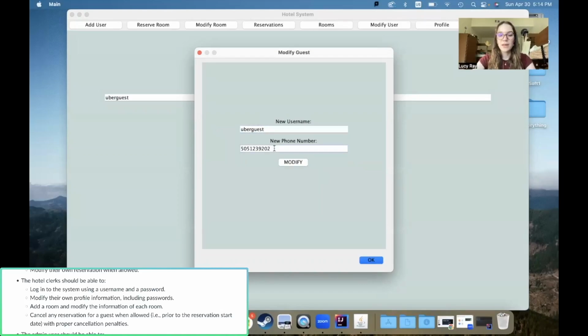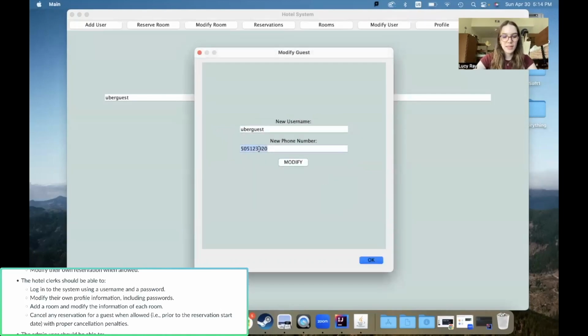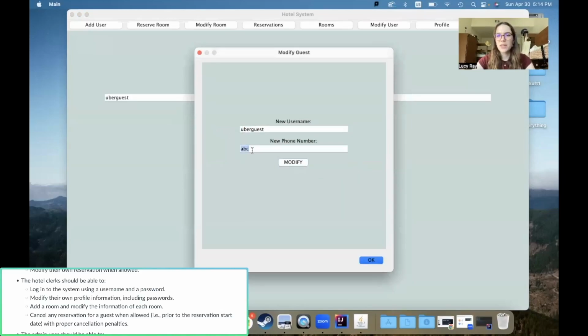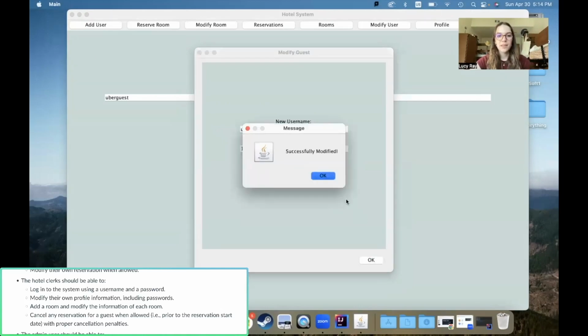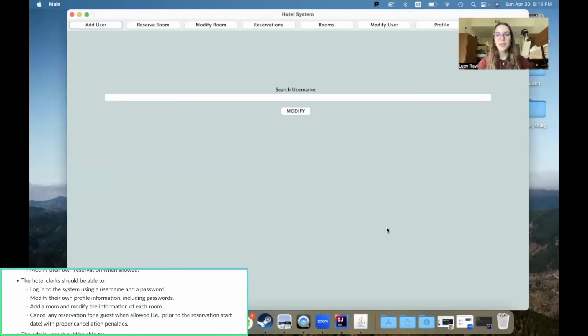Same deal for the phone number. I cannot enter invalid phone numbers, nothing that contains letters or an improper amount of numbers. So I will give UberGuest a new password here. And now I've modified their account. Note that an employee cannot modify passwords.